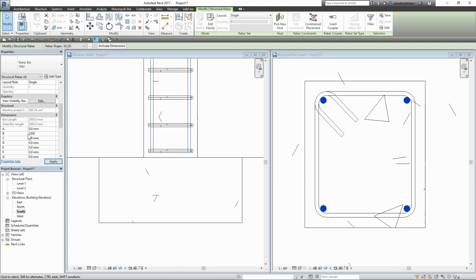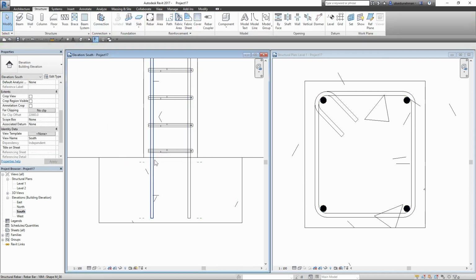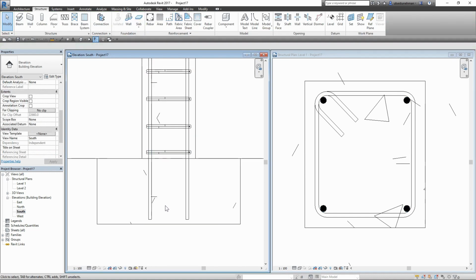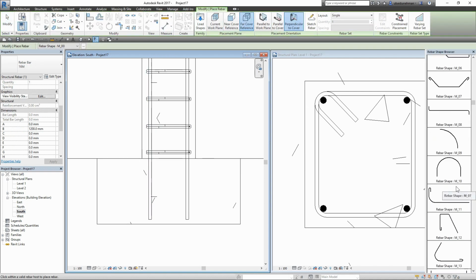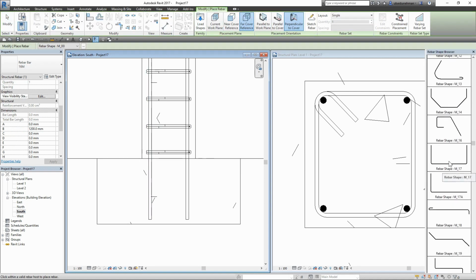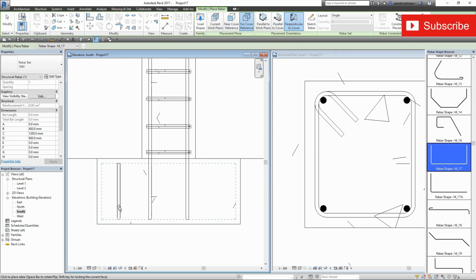In order to extend the rebars, select all vertical rebars. We can also use filter options to select rebars. Then I am going to Properties panel, Dimension section, and change the values. And then Apply. Now this extension looks fine.